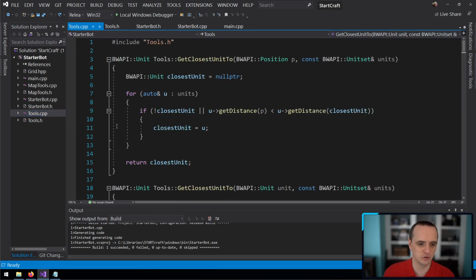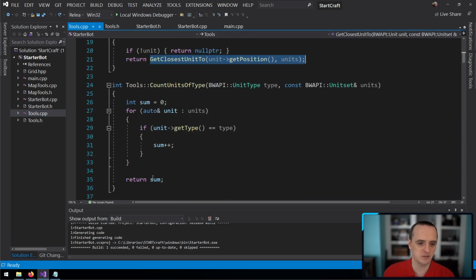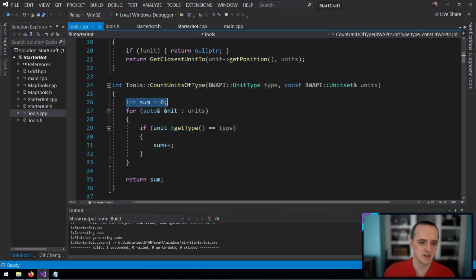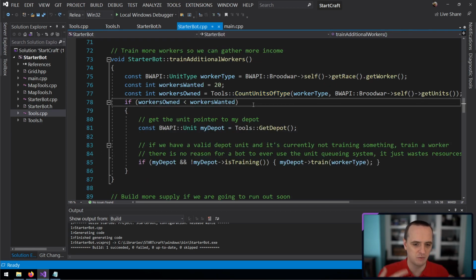Now, I'll just go over to tools really briefly, and countUnitsOfType, I do not need to go through that, right? I just have a sum, I go through each unit, if the type matches the type, I increase the sum. I wrote a little helper function for that, so I don't need to write a for loop every time I want a unit count. So it's going to say, if the number of workers owned is less than the number of workers that I want, then I'm going to build another worker.